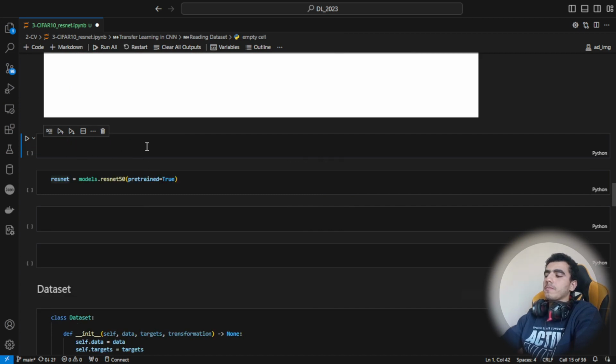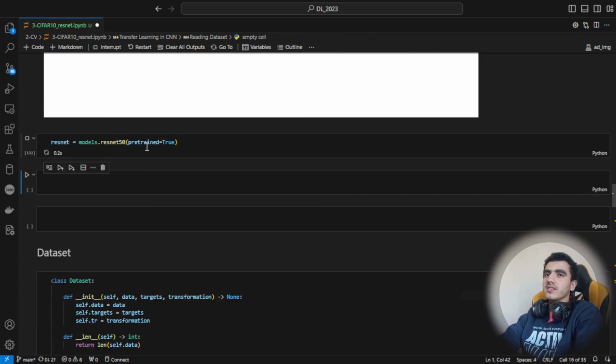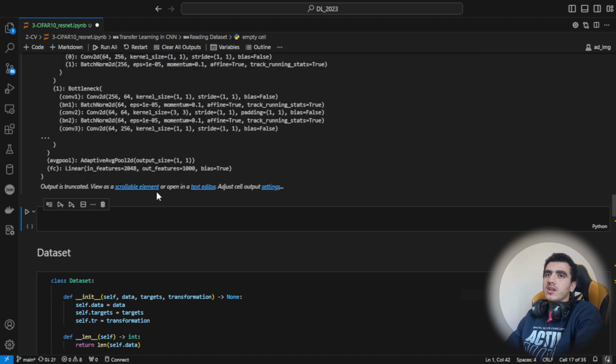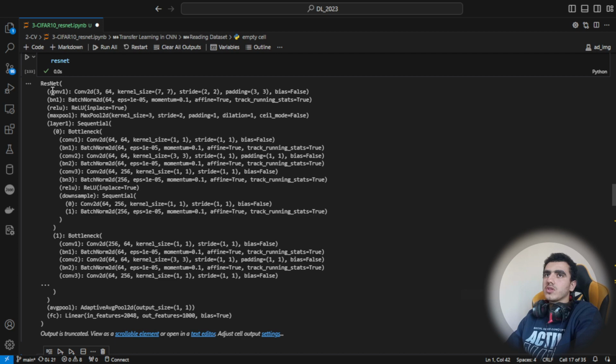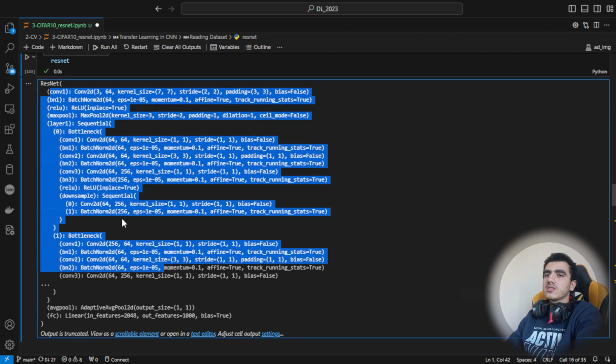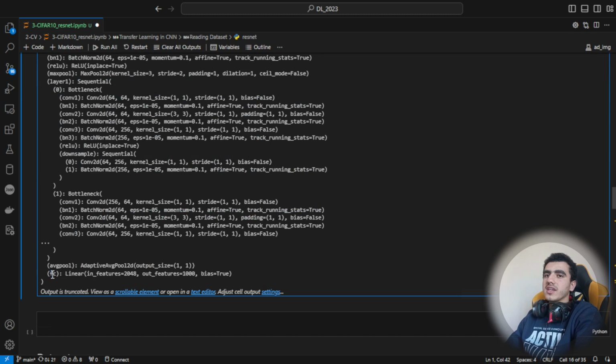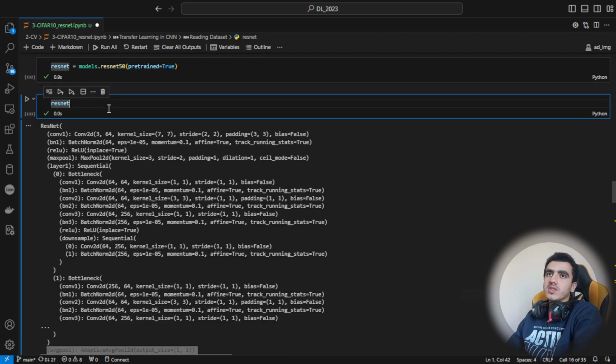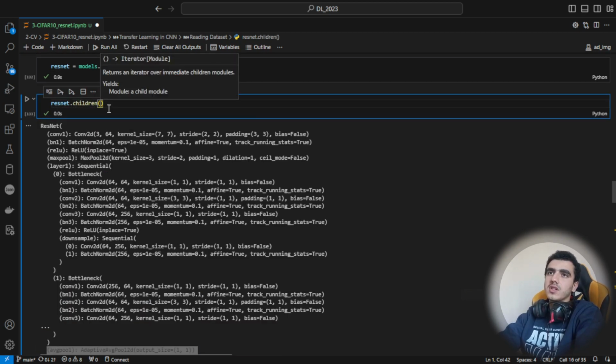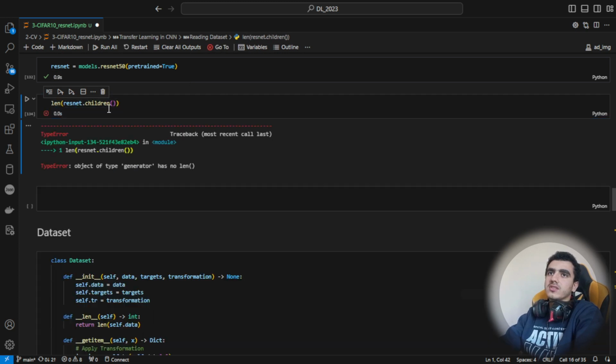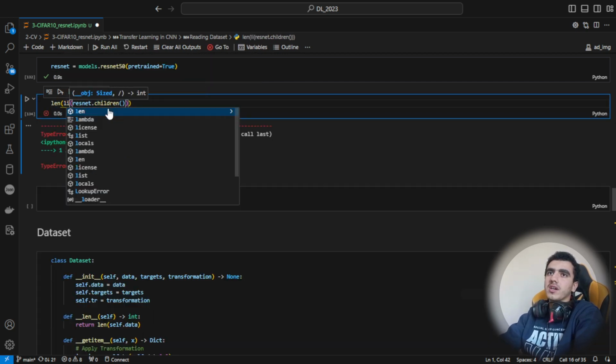So just working on with our ResNet, and here it is already downloaded. If you print it, it will be showing you these sequential layers, and the final layer is the FC, and it takes an input of 2048, and the output is 1000 classes. So that's the last layer that we can drop. Also, you can check how many layers there are by checking the children of it and the length of it. Okay, I think I need to apply list before it.